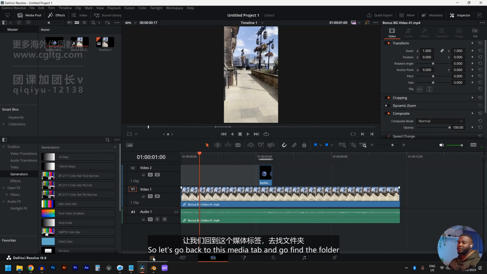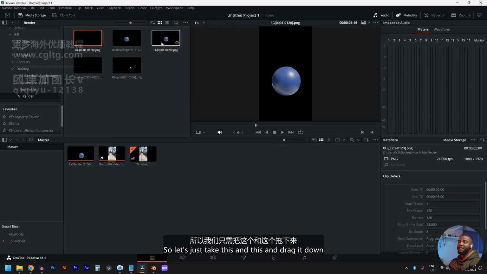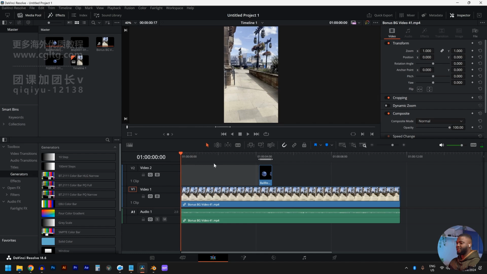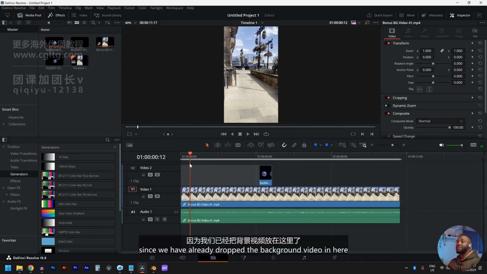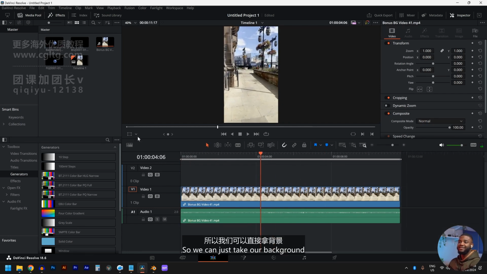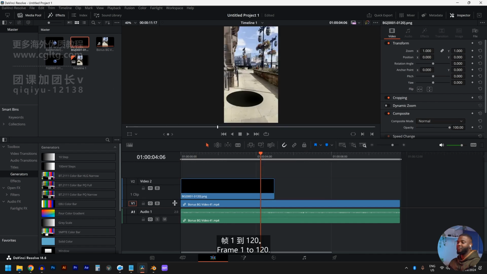So let's go back to this media tab and go find the folder. This is the render folder where I have everything rendered. You can see BG frame 1 to 120 and FG frame 1 to 120. So let's just take this and this and drag it down. Let me change the in and outs, I here and O here. Now since we have already dropped the background video in here, we already have it in DaVinci Resolve, so we can just take our background, which is the shadow, and drop it here, frame 1 to 120.